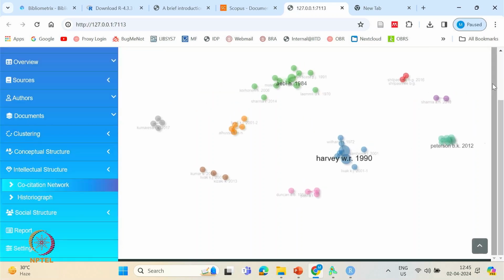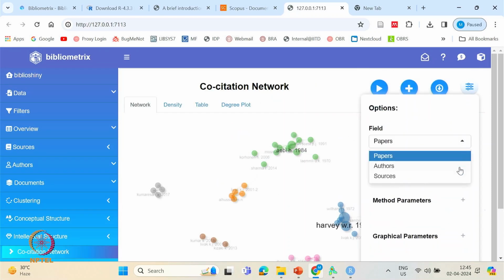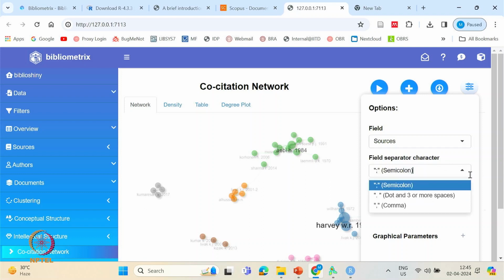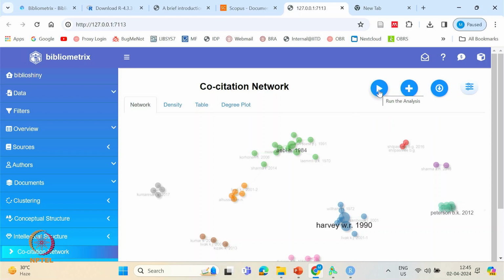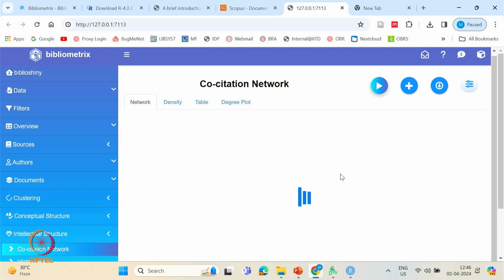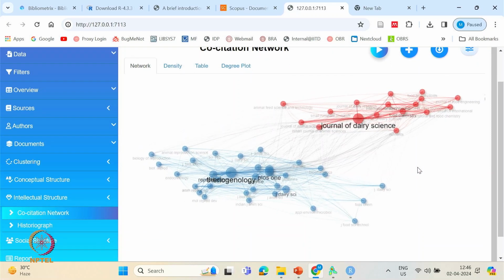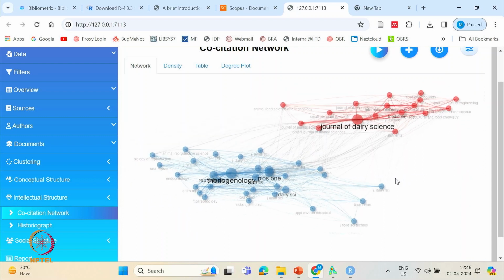Here you can see the co-citation networks. And here is an option for filtering, whether your field is by the papers, by the documents, or by the author, or by the source. You can also see the co-citation network by the authors and papers and sources. If you would like to know the co-citation network by the sources, we can rerun this analysis. Now you can see the co-cited networks by the journals, that's the sources.